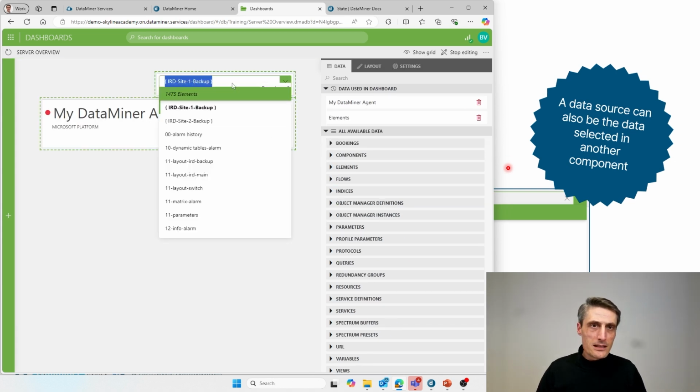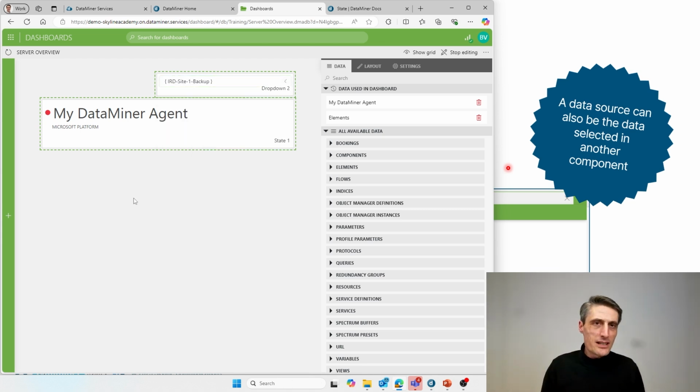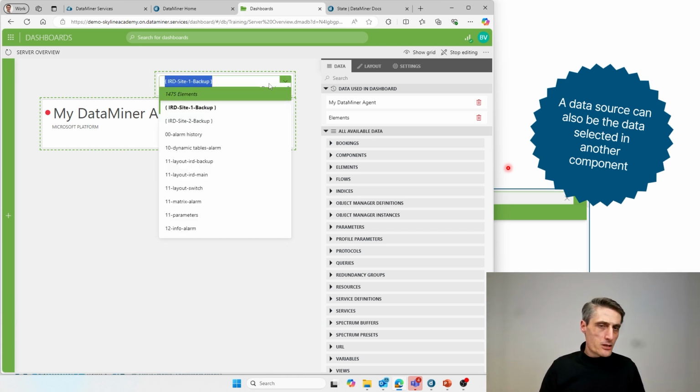If I take a look at it, it opens up the drop down. I have nearly 1500 elements on there. So all the elements of my system are now in that drop down. Okay, that's nice, but I'm creating a dashboard here to visualize information about the Microsoft server. So I'd rather have this show all the Microsoft servers.